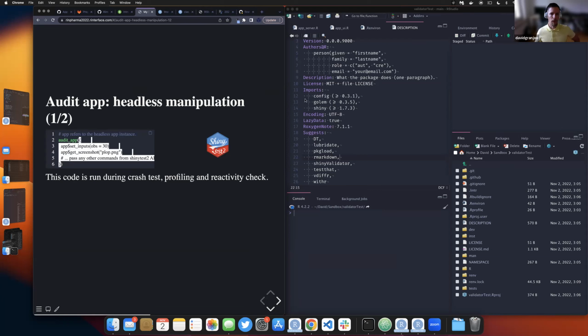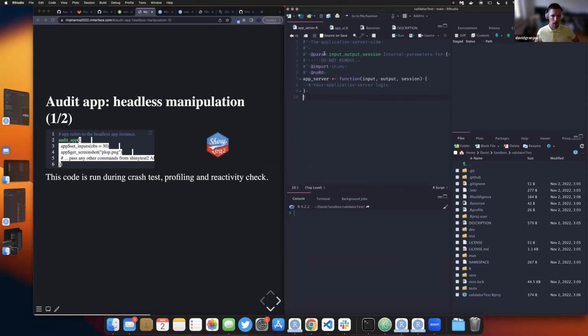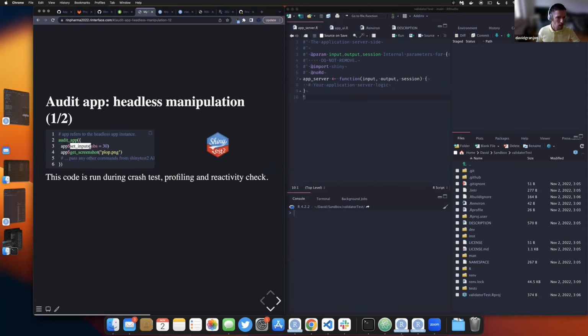So for instance, if you remember, we have our application with a slider input. Here we want to set up the value of that slider to 30. And here we want to take a screenshot. There are many other things you can do with shinyTest2, but this is really using the shinyTest2 API. So I really recommend you to visit the shinyTest2 website and have a look at all the functions you can use. Here, app is a parameter referring to the application you're auditing, your application.